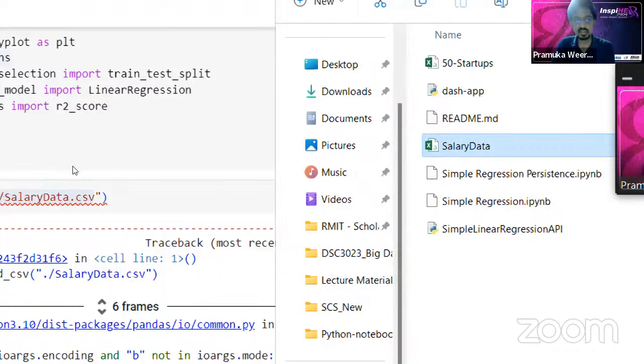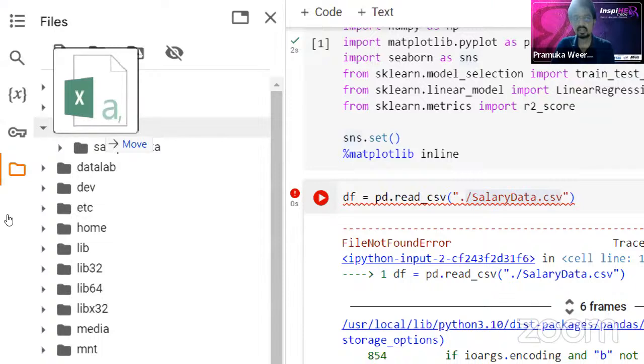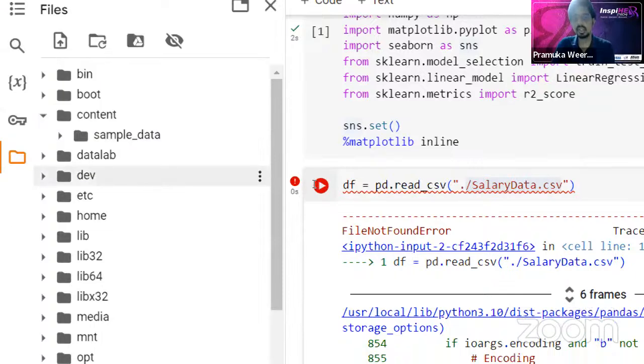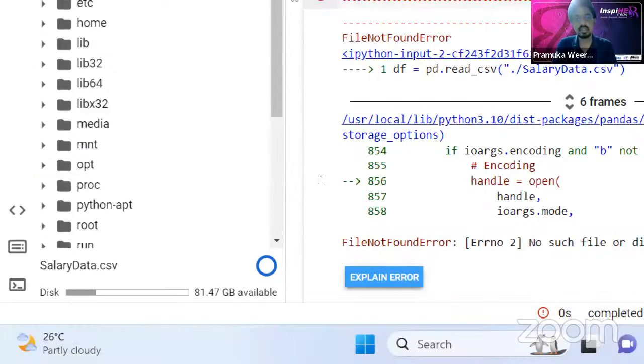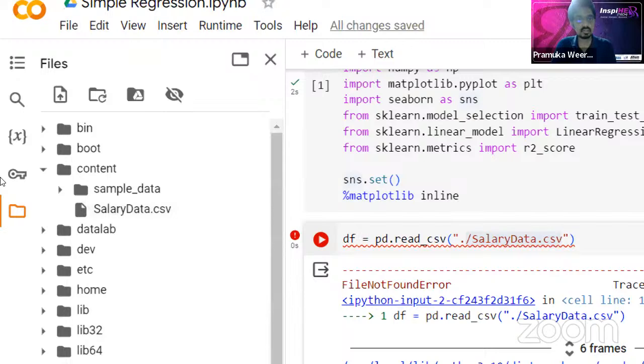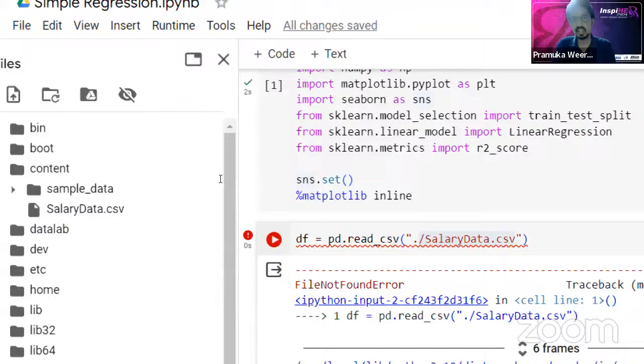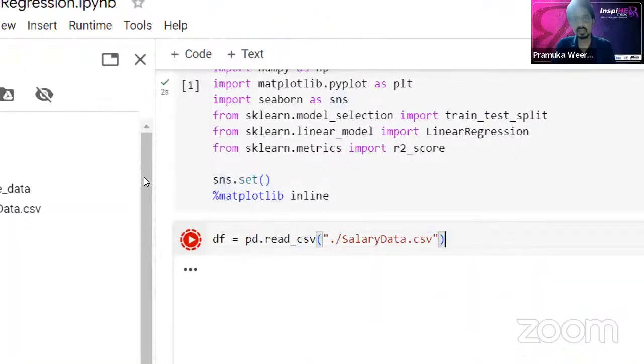And now you can see the salary data.csv file is here, right? So now I have simply added the file to my Colab interface. Now this code block, I'll run it again. Now you can see it will run without any error, right? It takes a little bit of time, but it will run. So now it will search for the salary data.csv file, and you can see it has run successfully, right?